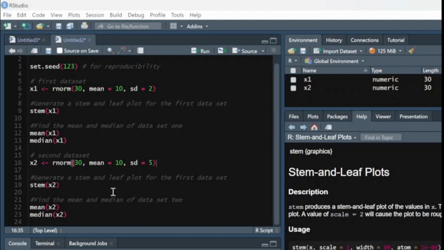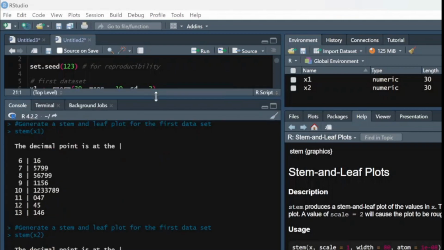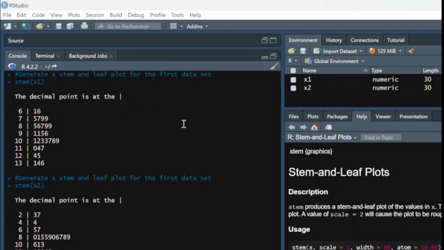All right, so let's compare the stem and leaf plots for x1 and x2. That's the one for x1. That's the one for x2. Now you can see that they have similar distributions.